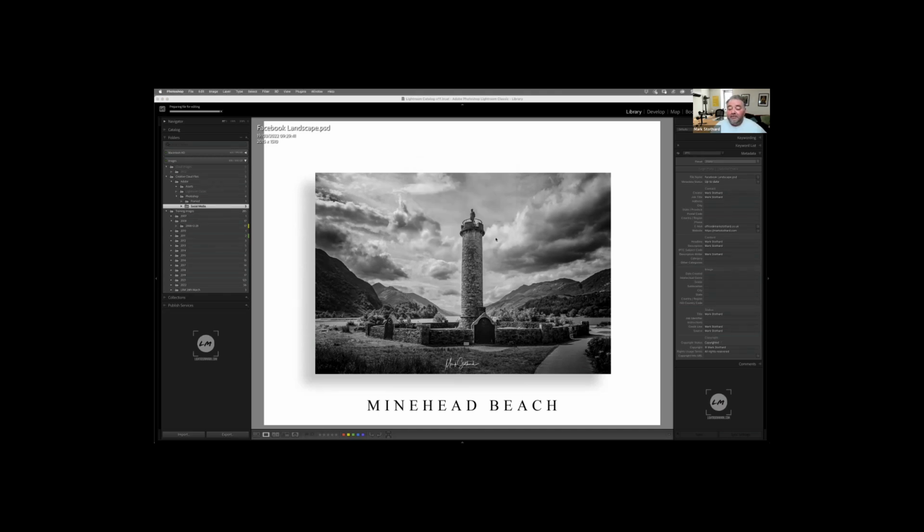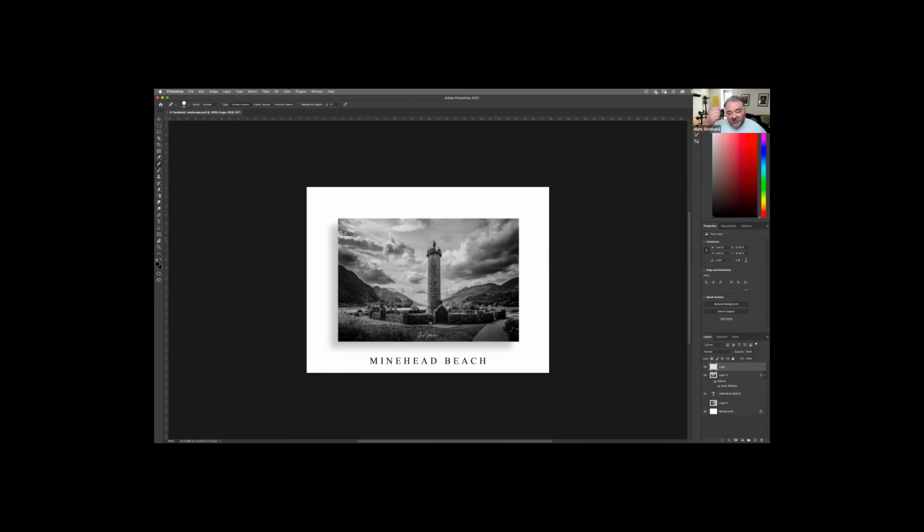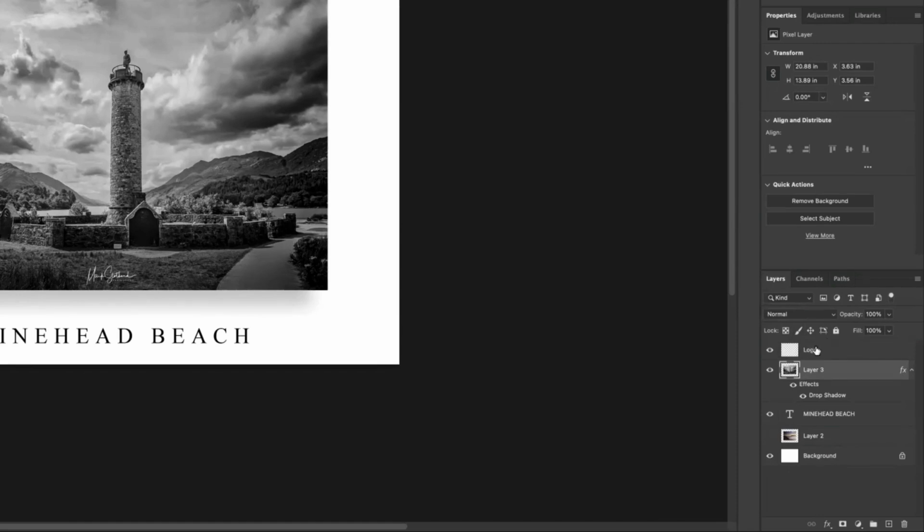So I press edit. It opens that file in Photoshop. Okay, we all know that, don't we? Yeah. But it preserves the layers. Can you look down the bottom left-hand corner? I've got all these layers.